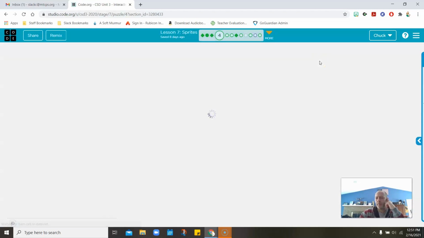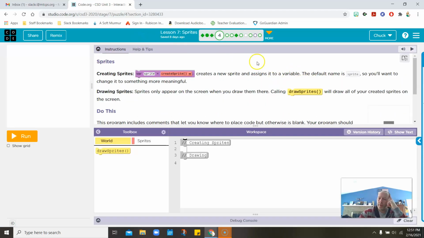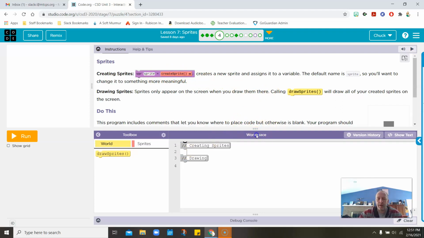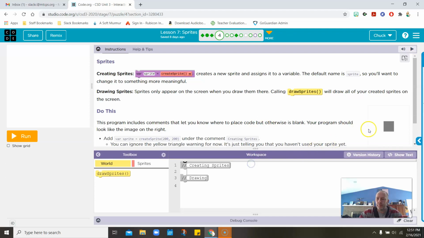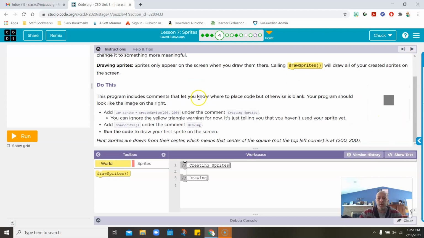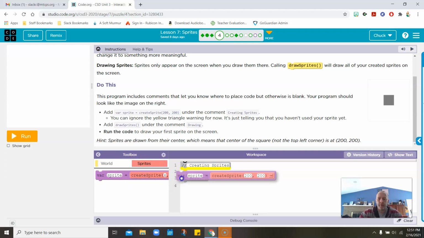Number 4, skill building. In creating sprites, you're going to be initializing a variable and giving it a name. At the beginning, your sprites will just be plain old gray rectangles, like you can see right here. It says add the variable sprite. So let's go to our sprites, put that under here, and we're just going to call it sprite. We're not going to call it anything else.